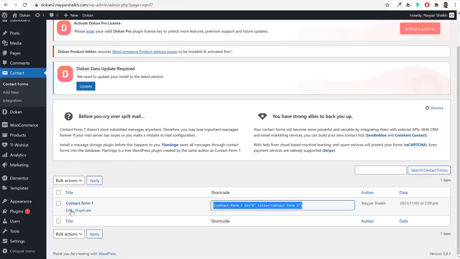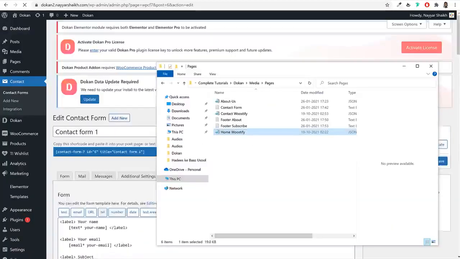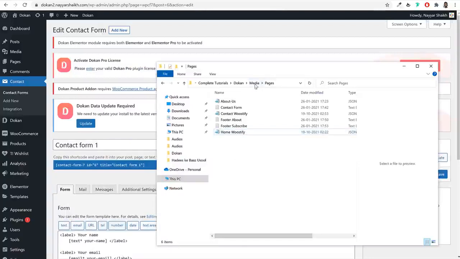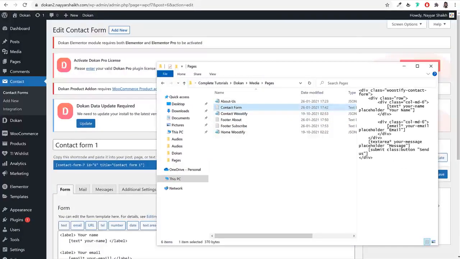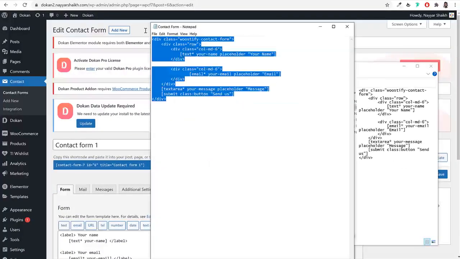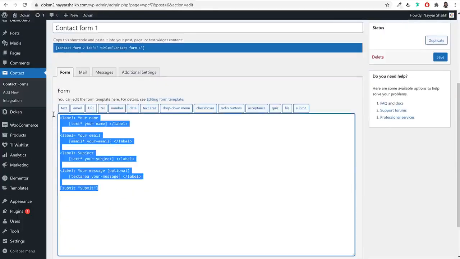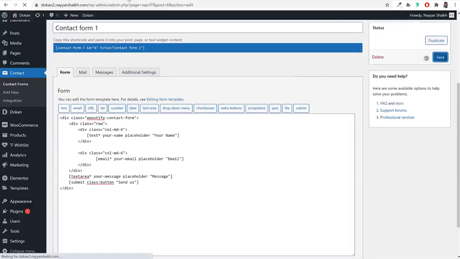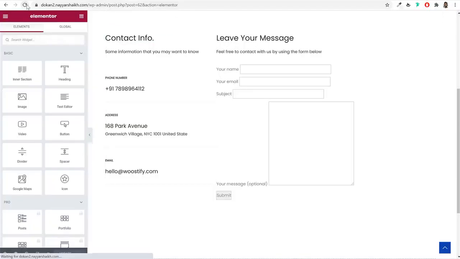So for that, first edit this form. Again, open the file that you have downloaded. Now in that pages folder, under media pages folder, you will see this contact form. Open this contact form page. Okay, this is how it will look like. Copy everything, come back to this page and paste it over here. Now save this thing. Again, if you come back over here, refresh this page, the design of this form will be changed.